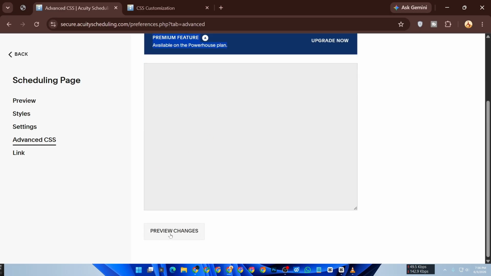And that's it. You've successfully embedded Acuity scheduling on your website and made booking easier for your clients. And that's how you embed Acuity scheduling on your website.